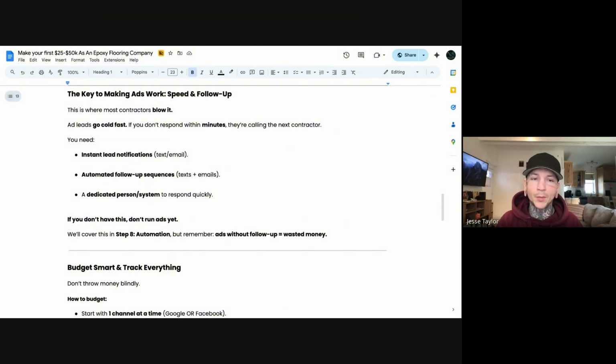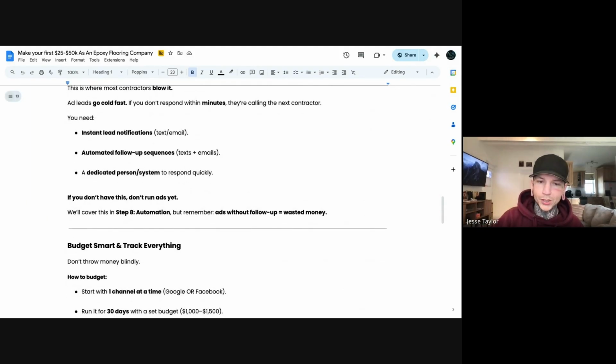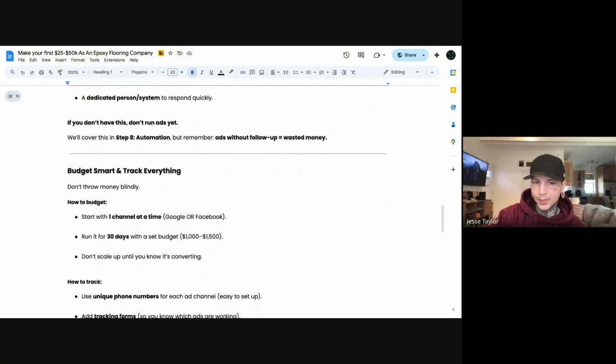Send a text or an email to your phone. You need automated follow-up sequences, which are also text and email. And then you should probably have a dedicated person or a system to respond quickly to these leads. If you don't have this, don't run ads yet. It's just going to cost you a lot of money. We'll cover this in step 8, which is automation. But remember, ads without follow-up only equals wasted money, right?